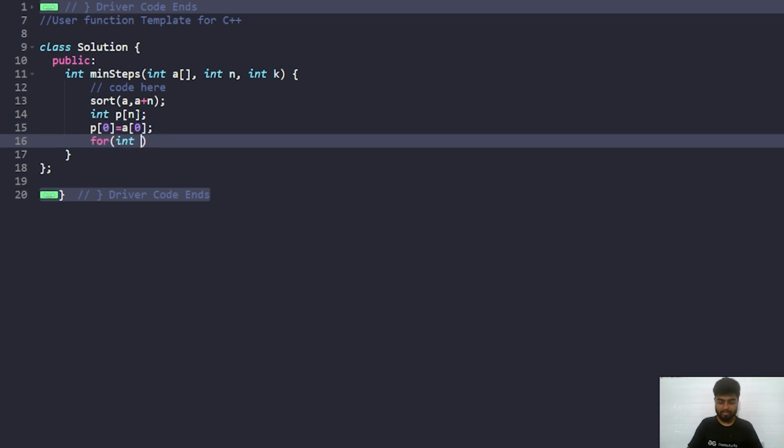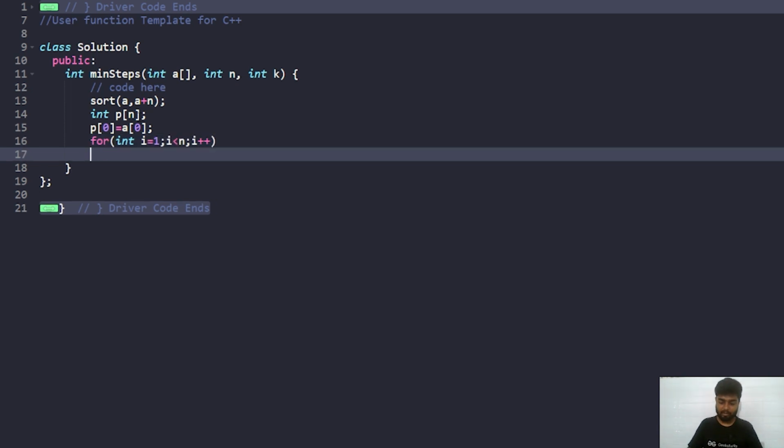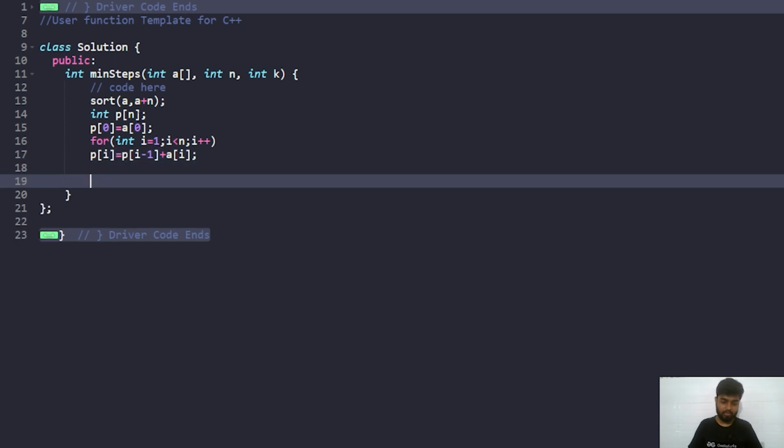So for int I starts from 1, I is lesser than n, then I plus plus, and then I'll calculate the prefix sum. So prefix of I is equal to nothing but prefix of I minus 1 plus a of I, right? That is how I'll add the prefix sum. Once I have added the prefix sum, what do I need to see? I need to see what is the minimum result. So initially I'll mark the result as maximum, because I want to find the minimum result. So initially I'll consider that the result is positive infinity.